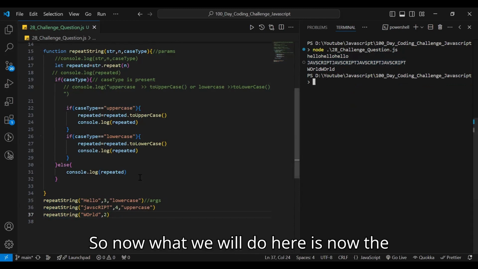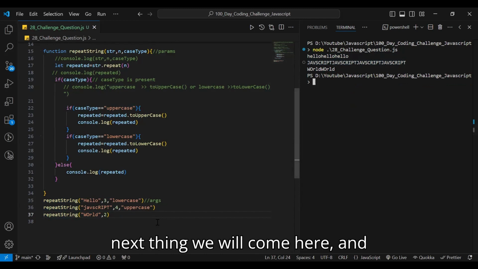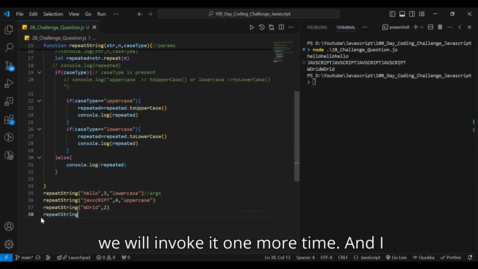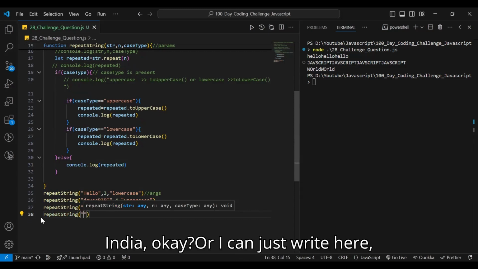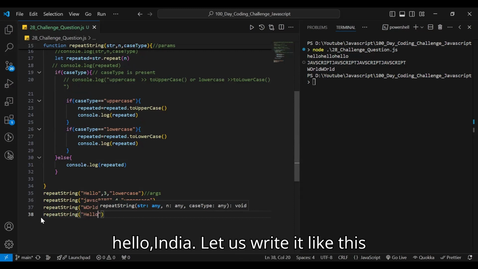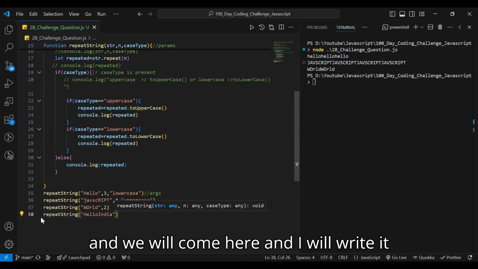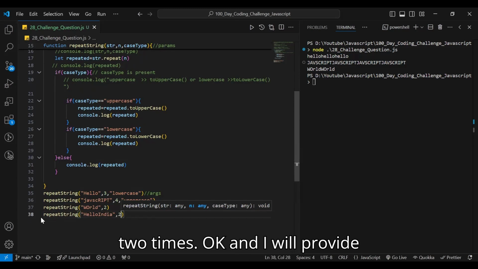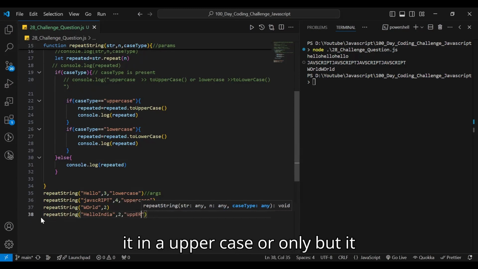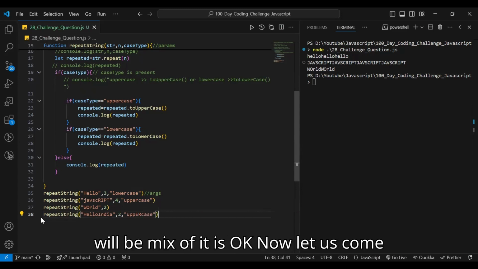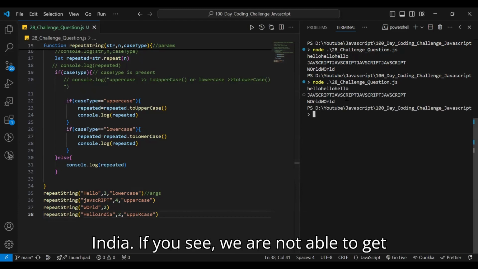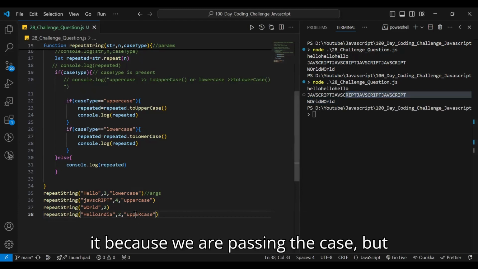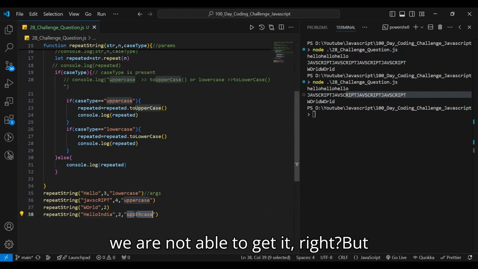Okay, so now the next thing, we will come here and we will invoke it one more time, and I will just write here what? Hello India. Let us write it like this, and I will write it 2 times. Okay, and I will provide it as uppercase, but it will be a mix. Okay, now let us check what do we get for hello India. If you see, we are not able to get it because we are passing the case, but we are not able to get it, right?